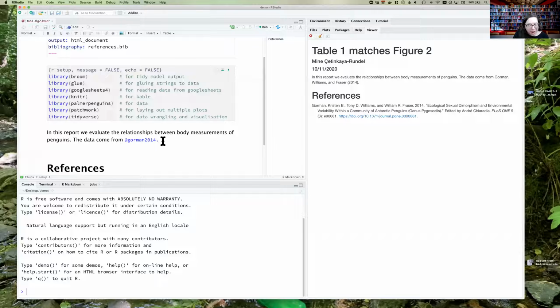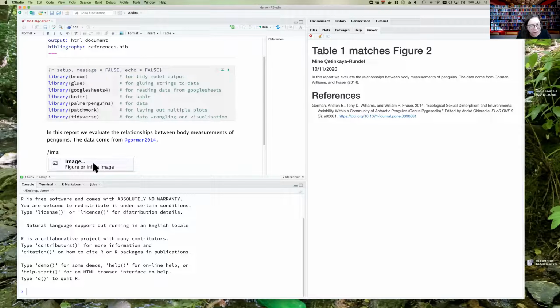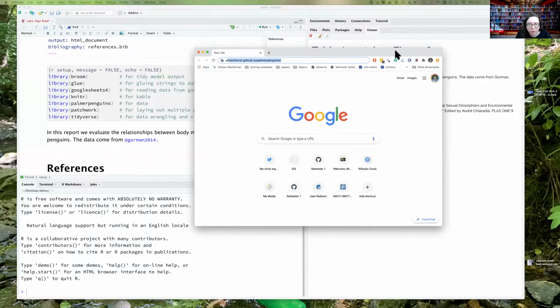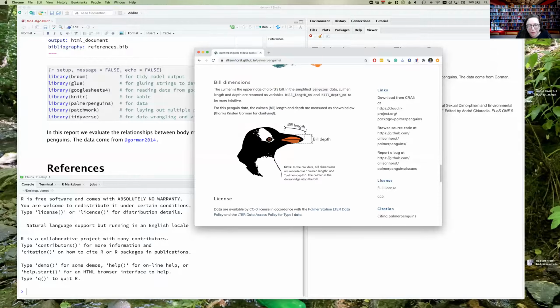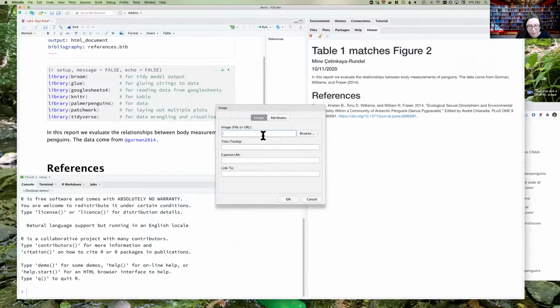Okay. Now we have our references here. We talked about references. Let's talk about a few other things. How about we insert an image, for example? We said that we're going to look at some body measurements. So we can actually very easily insert an image as well. There's a nice image on the Palmer Penguins package website over here that actually tells us what some of these body measurements are. So what I'm going to do is copy the address of this image and simply plop it on here.